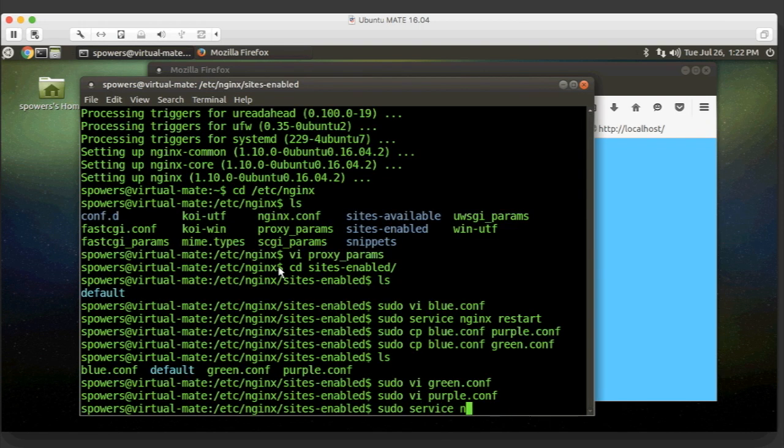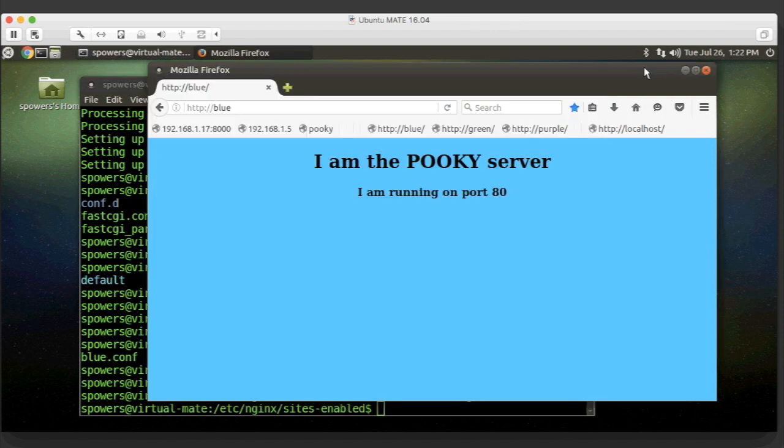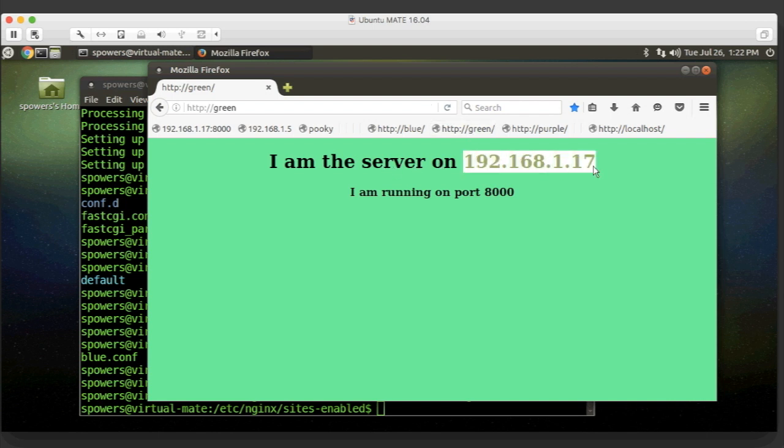Sudo service nginx restart. Okay, and now the moment of truth. All right, so we know that blue works. We click on blue and we get the Pookie server. What if we click on green? We click on green and now it says I'm the server on 192.168.1.17 and I'm running on port 8000.